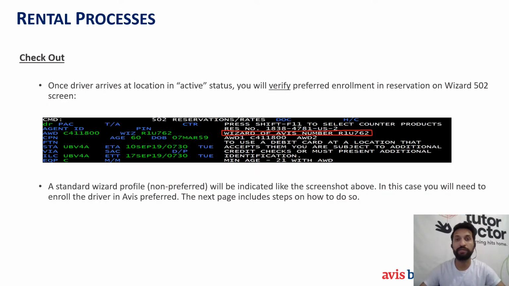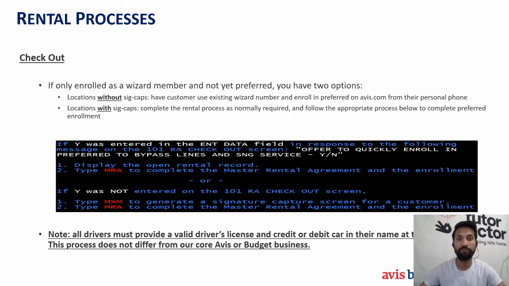Once you find the reservation on the 502 screen, make sure you see the Wizard account set up for them. If they have done the Preferred sign-up already, it will show up there as well. If they have not signed up for the Preferred account yet, then we need to guide them to avis.com and have them sign up for the Preferred account, and that is a must in order for them to rent. Some drivers have found success by just downloading the app and signing up for the Preferred account that way.